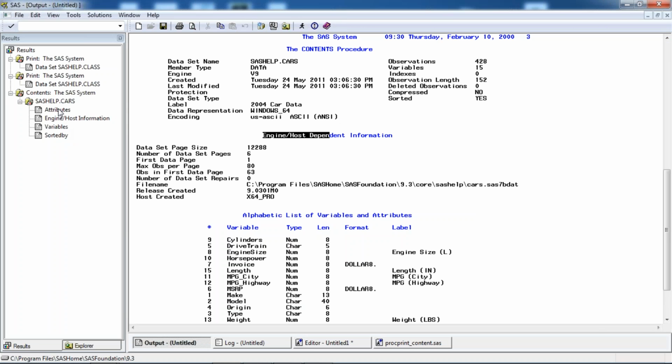What is attribute? The attribute contains information about the data set: name, type, engine, number of variables, and number of observations. We have to show the total number of observations, total number of variables, index, observation length, which engine you use, data set name, last modified, created, encoded, and label. That is, the attribute contains information about the data set name, type, engine used, number of variables, number of observations. These are available in the attributes.